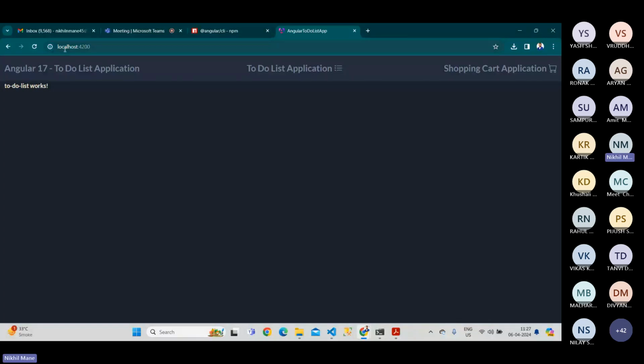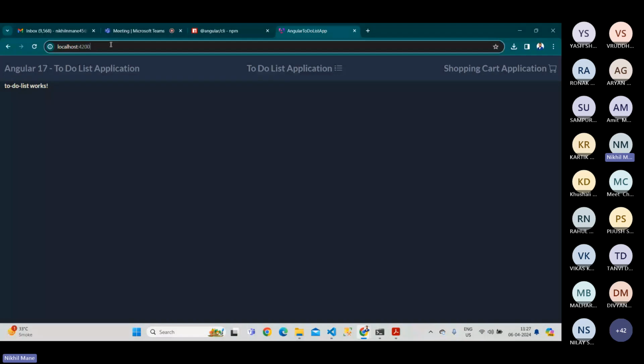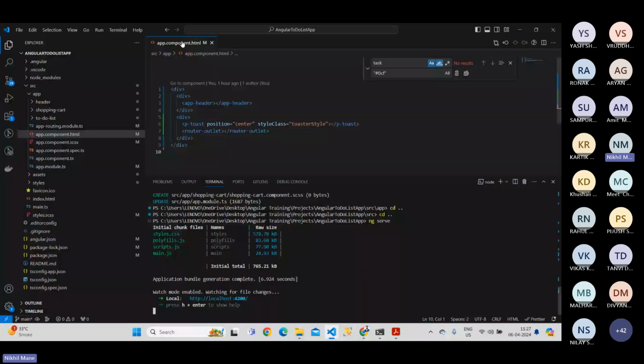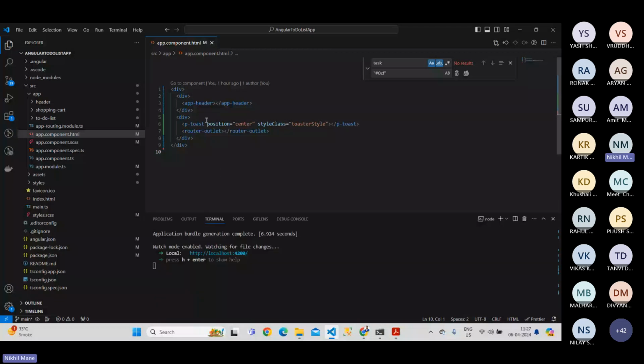Okay. So if you run the application, it should be running on port 4200. You can paste the URL localhost:4200 in your browser, and your application should be running. Now we will go to the app.component.html file. Currently we have a header component and a router outlet. For the router outlet, I will explain why we are using this.